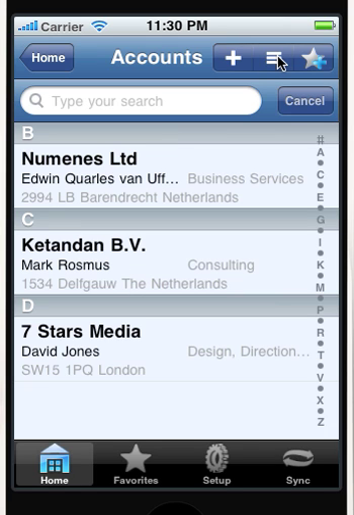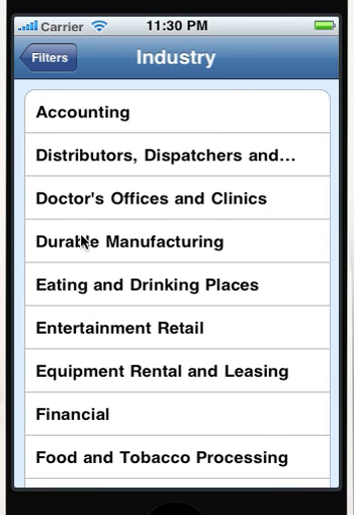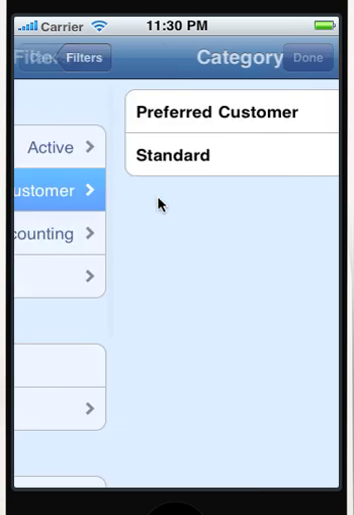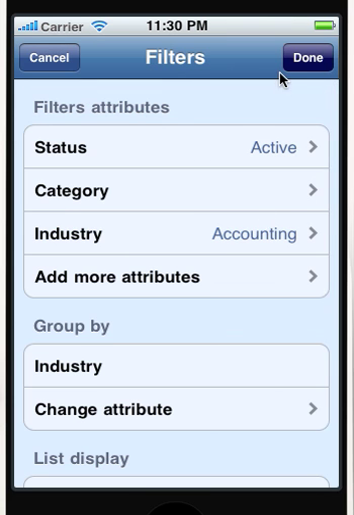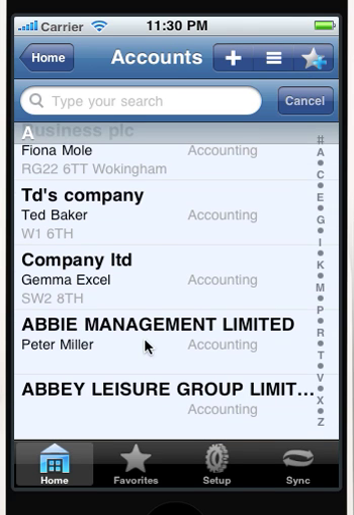So this is how quickly you can actually change the set of data you're looking at, because they stay on top. And I also want to look at my accounting as an industry, but I know that the category is not very much, so I'm going to switch that one off. So I'm now looking at my active accounting, tap on done, and these are my active accounting accounts that I'm working with. So that's really what we've done on the views, and letting you make the views as logical as you want them for yourself.